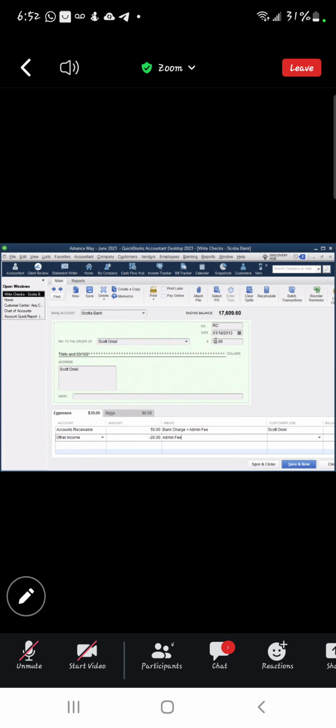So when we save this, the bank will be reduced by $30, as per what the bank charges. The customer account is gonna increase by 50, and then our income will be credited, which is an increase of $20. Any questions before we save and close? No questions. All right, so we're gonna save and close.